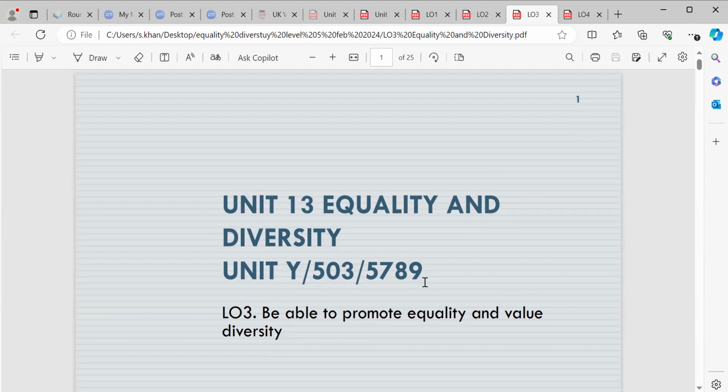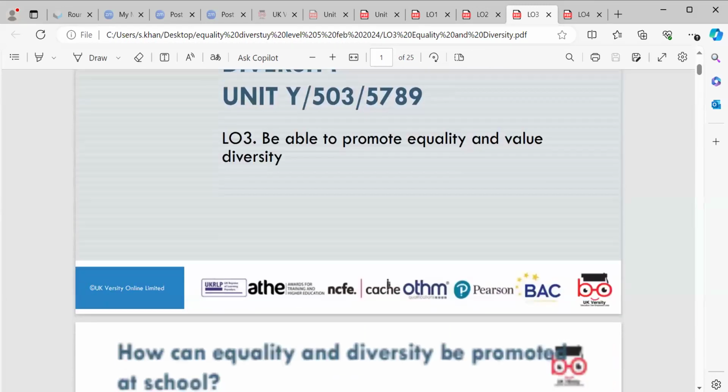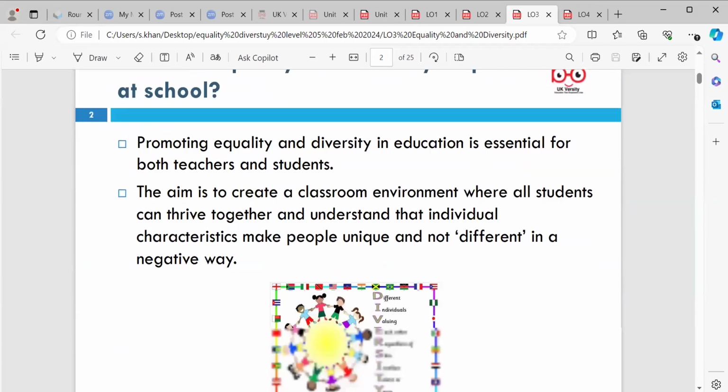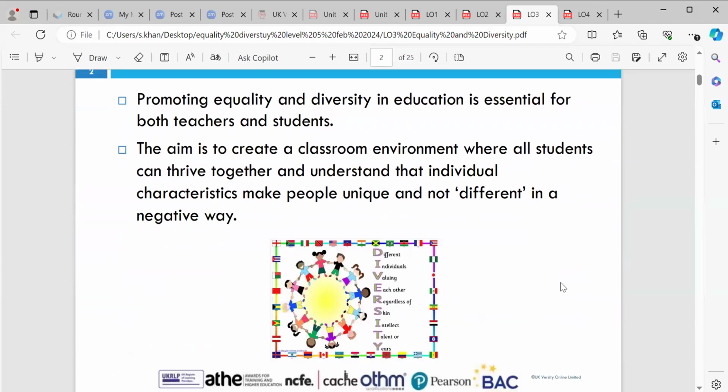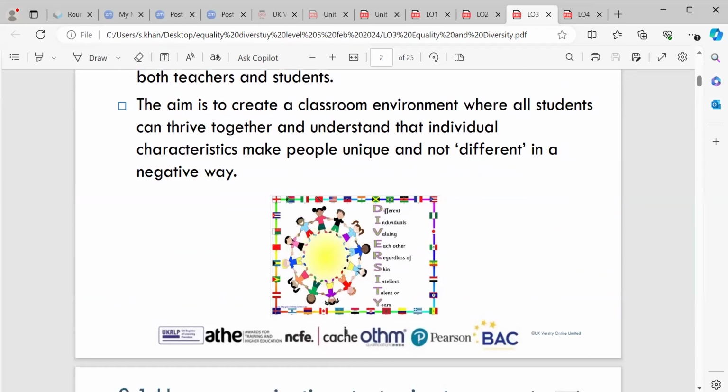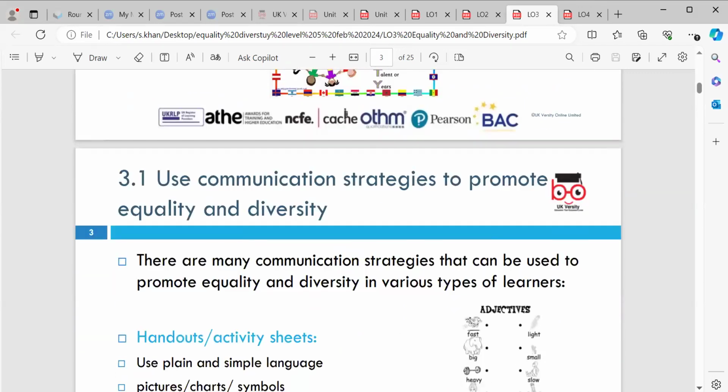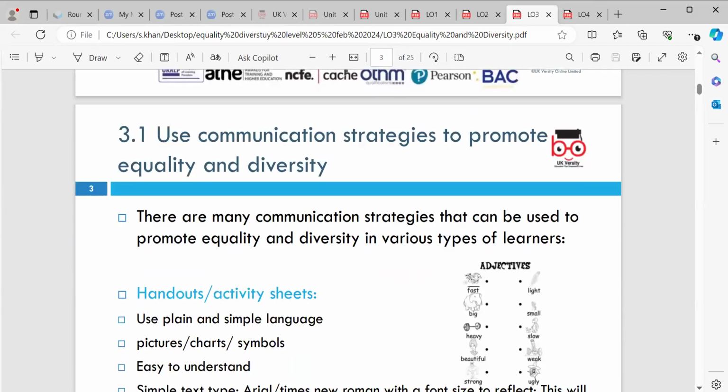Yep. To promote equality and value diversity within an organisation or within a school setting. So how can we promote diversity and equality in education? Classroom environment is so important to understand different people and the different views they have. 3.1, use communication strategies to promote equality and diversity.